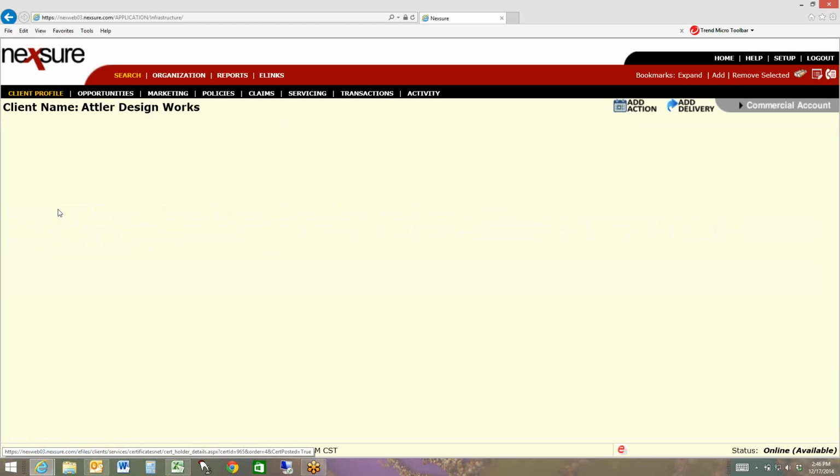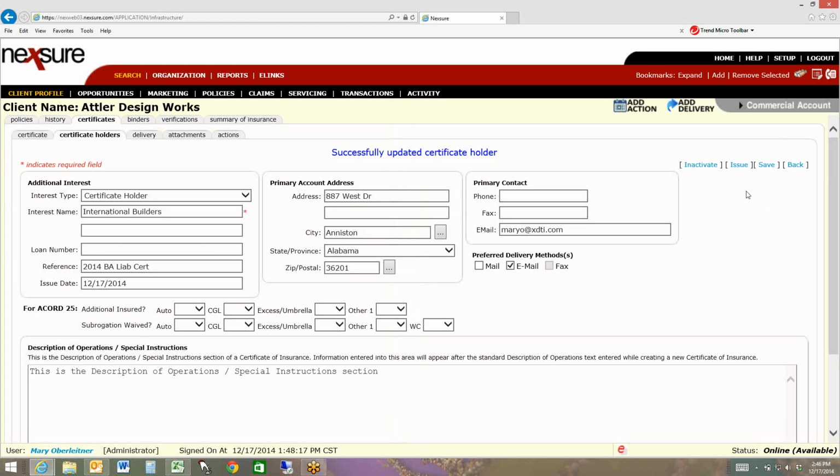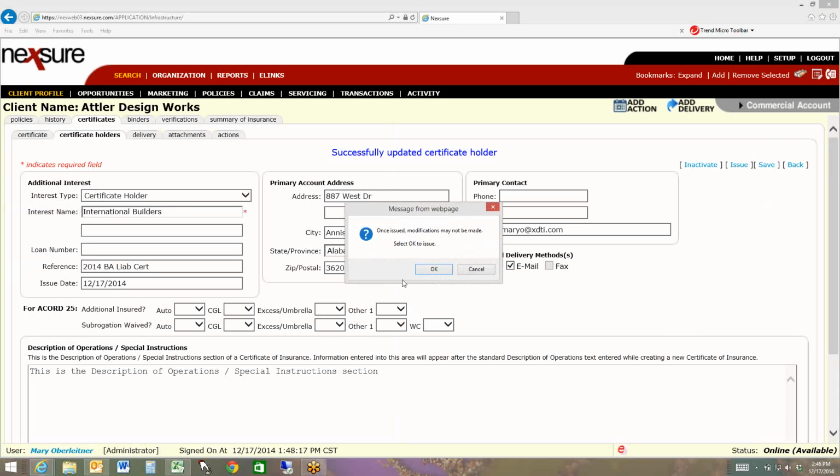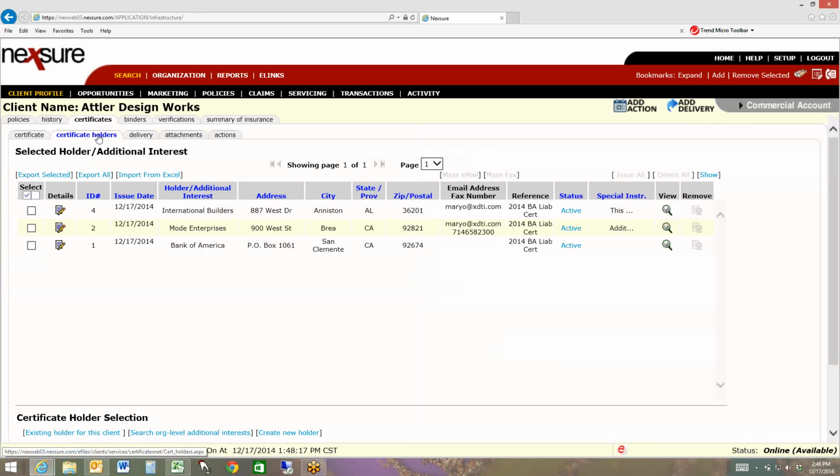I click the details icon of the one that I just copied. I'm going to throw my reference in there, and I'm going to correct whatever it is that I needed to correct. Okay, so that's all I want to do with it. I'm going to save it. I can issue from here if I just have one. OK to continue, cancel to continue editing. I clicked OK. I'm going to go back, and now I can deliver just the one.